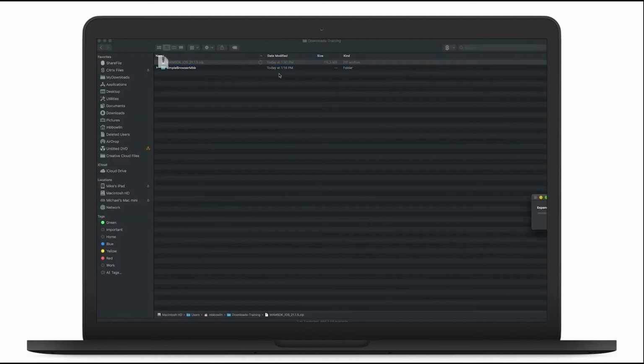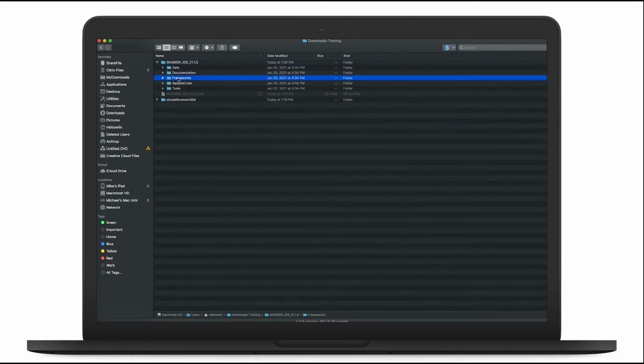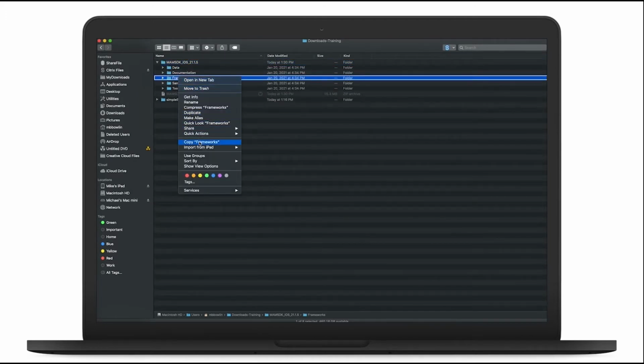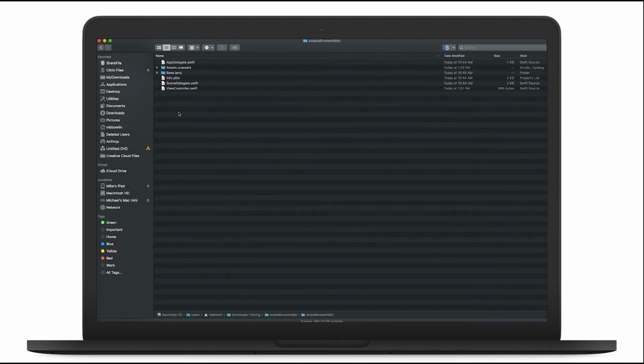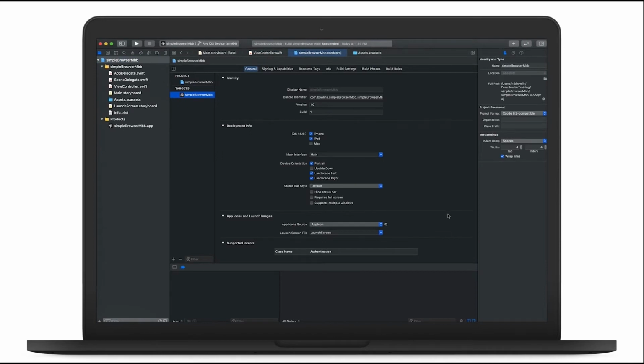So we're going to extract the zip now, and there's some sample files that we're going to use throughout this, but the main one we're going to grab right now is the frameworks folder. And we want to go into our application and paste this folder into the application. So we'll use this later when we bring it into Xcode and point it to these files.